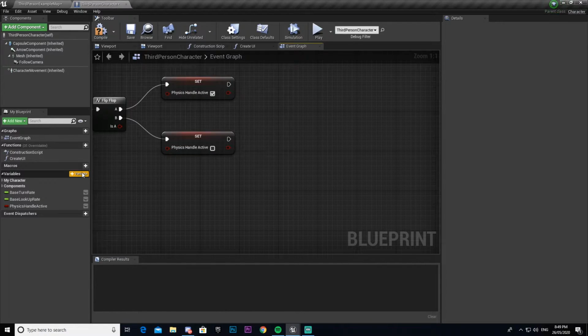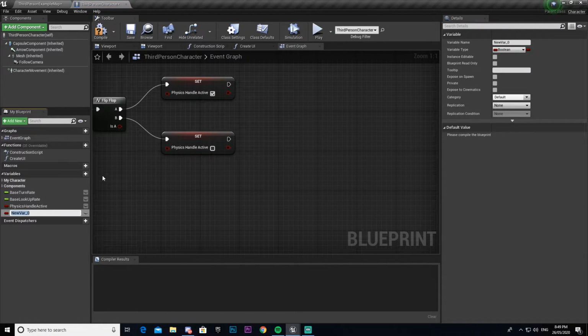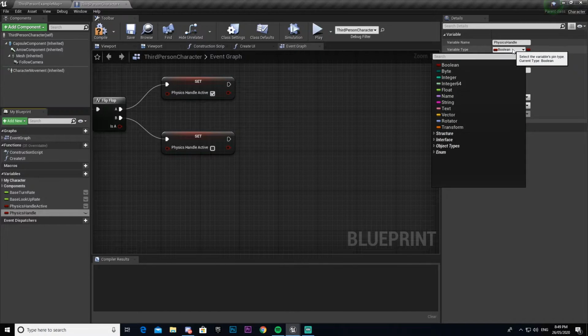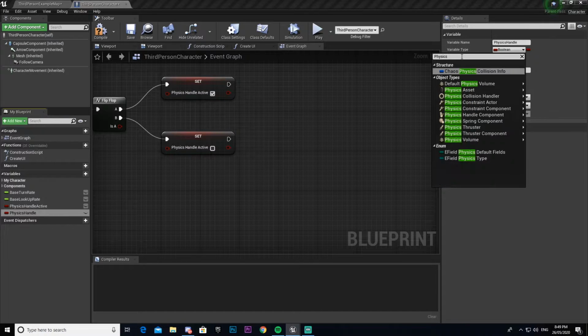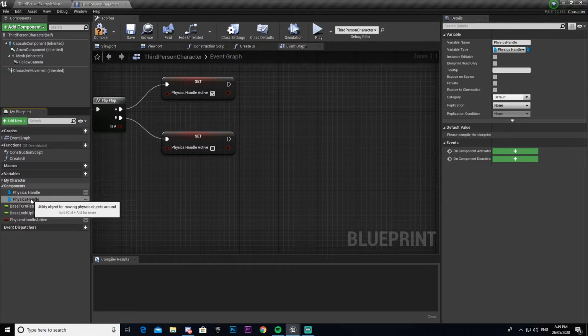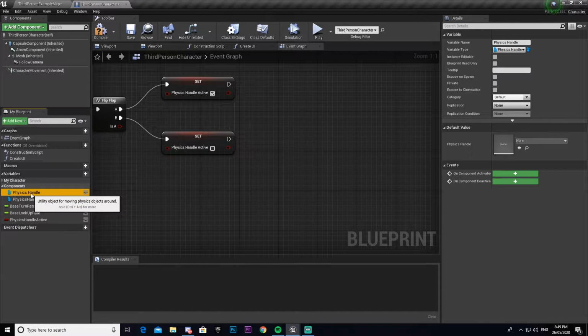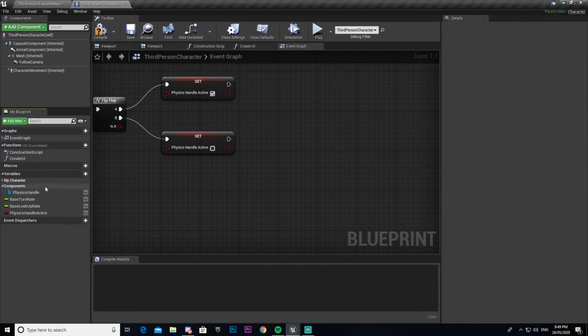Okay, now we're going to go ahead and come back into our variables, and we're going to make a physics handle. And then we're going to go ahead and make this one, I think it's called physics handle actually. Collision handle, constraint handle, handle component. There we go. Kind of forgot what that one was called. I have two of them. Yeah. Probably delete one of them.